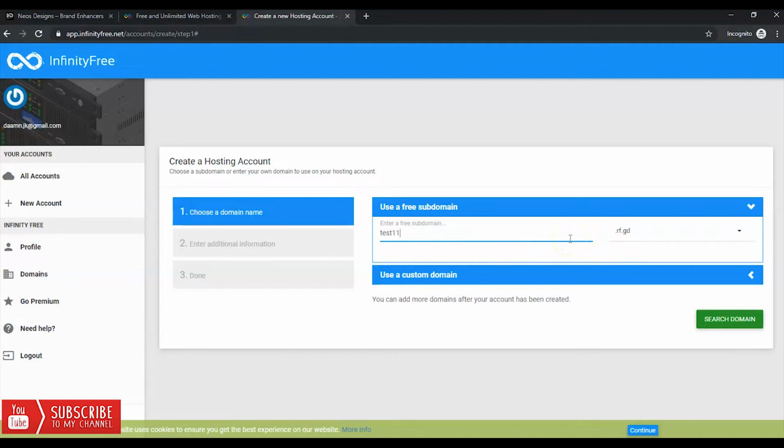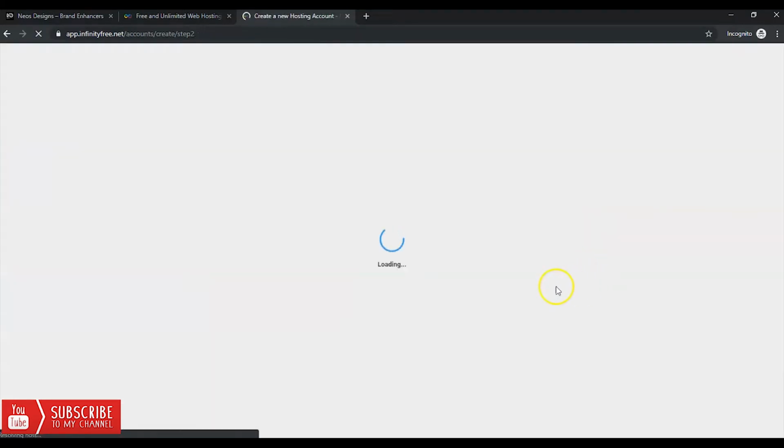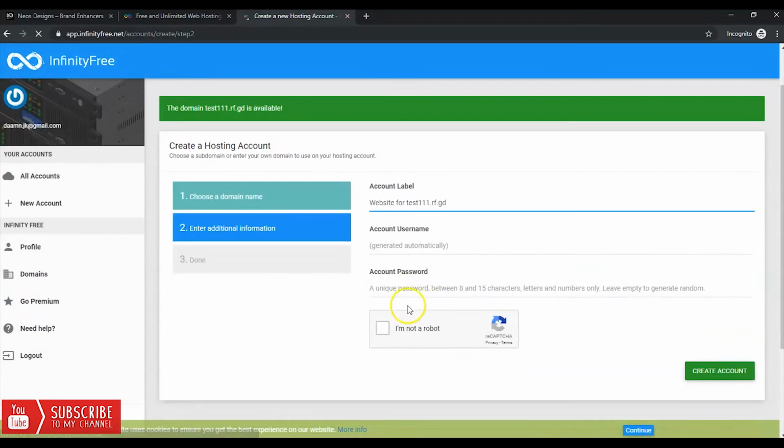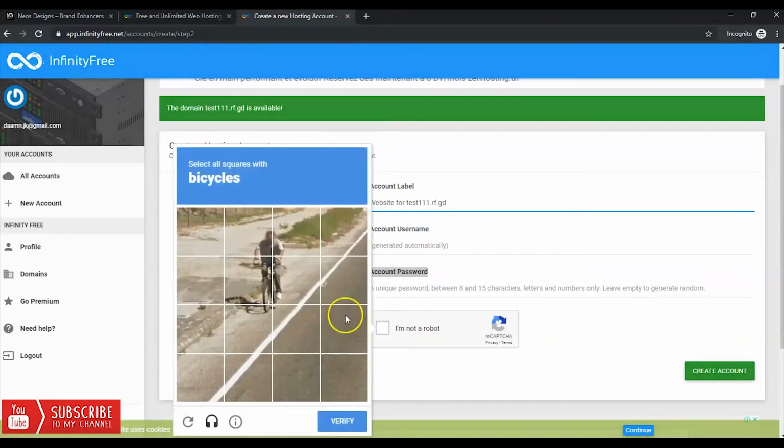To test it I will use a subdomain, however if you have your own domain you can add it in the custom domain box. Once you're done writing it, it will search if it's available or not, then it will take you to the next checkpoint to check that you're not a robot, and it will provide you with a random ID and password.